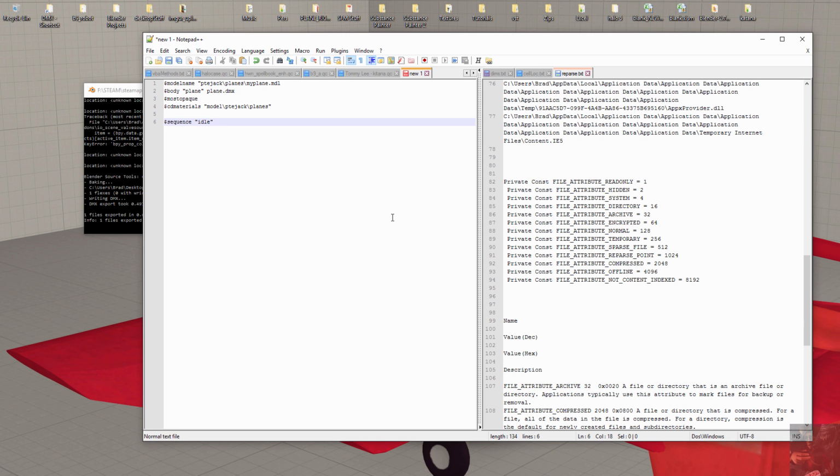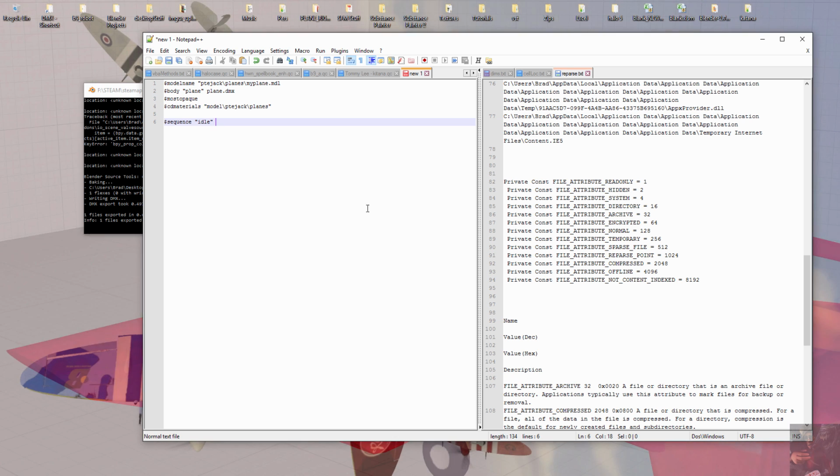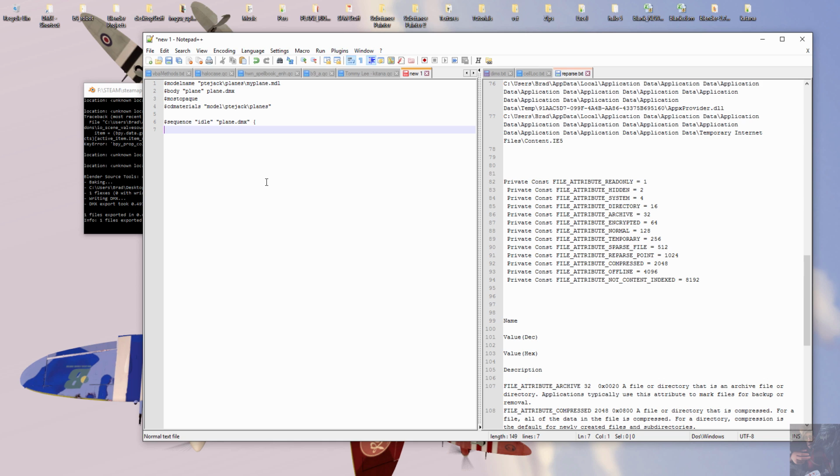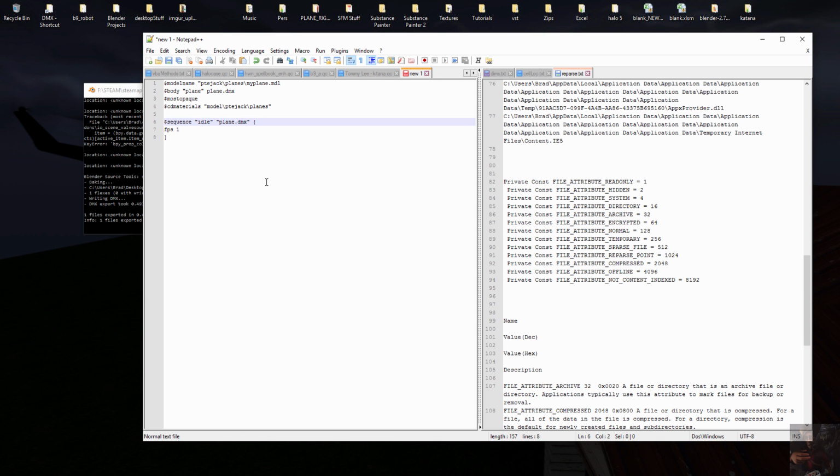And because I don't have an actual animation, all I have to do is refer back to my original DMX file as the DMX that holds the sequence. So plane.dmx, turn on a curly bracket, drop down a line, fps 1, close the curly bracket. I can do it this way, or I can take out the curly brackets and put it all on one line.